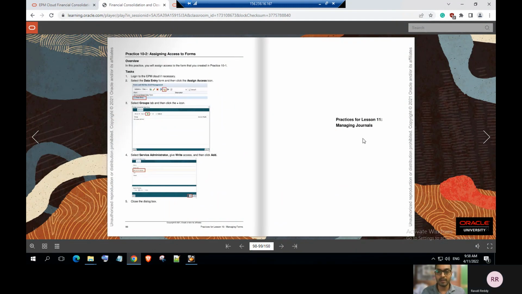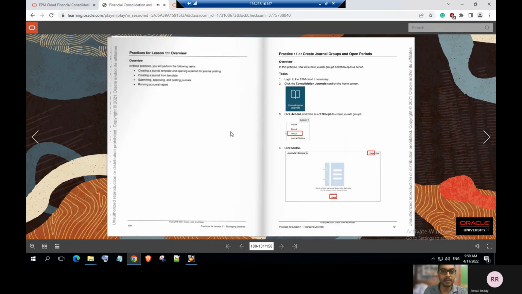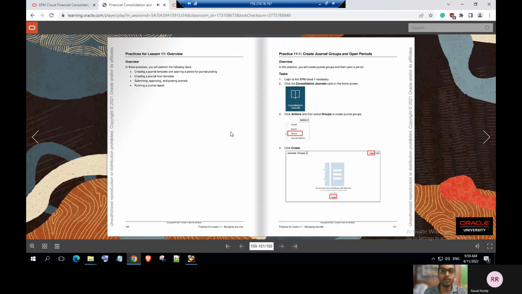Okay, Anil. Today we will be discussing Lesson 11, Managing Journals. In this practice, we will create the journal groups and open a period. First of all, we will log into our EPM Cloud and go to the journals card. After that, we'll select the actions under the groups. We will create the groups.